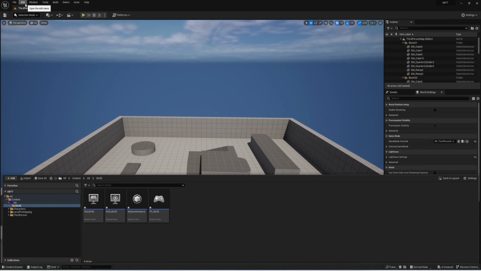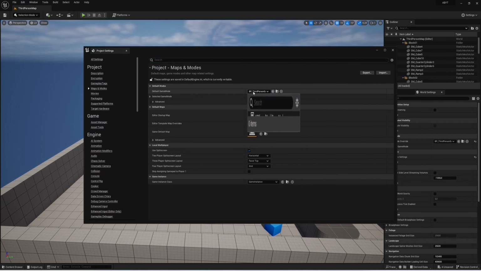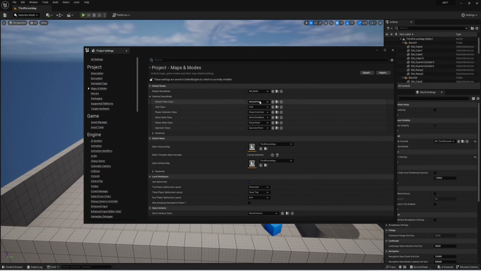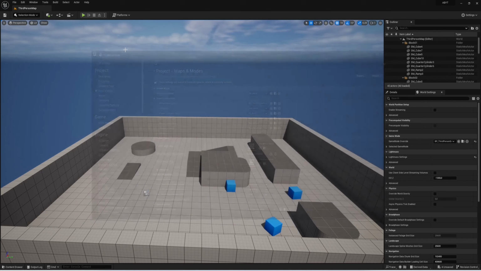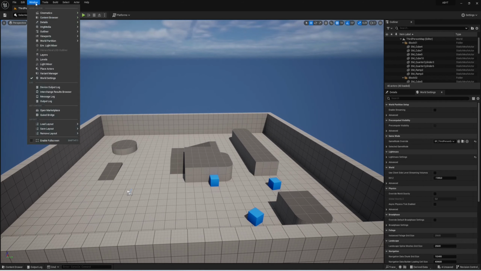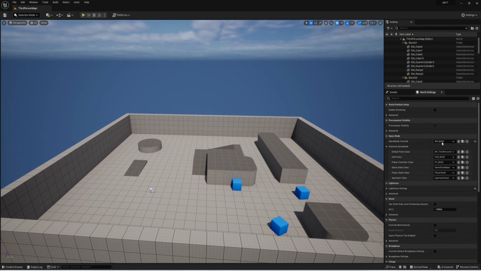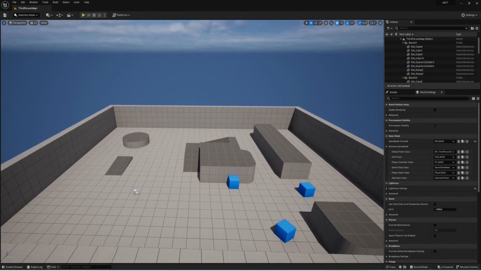Before we go any further, we have to apply these to our project. So go to your project settings, maps and modes, select your GM base. I'm going to do third person character here for the default pawn. I'm going to change my HUD, and I'm going to change my play controller and my game instance at the bottom here. On the right side, in the world settings, if you don't have world settings, you got to go to window and select world settings. I already have it, so I'm going to select my GM base here, and that has already populated it with the correct info from the project settings.